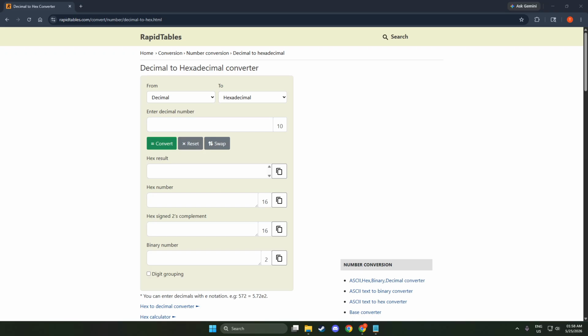It's a straightforward online page designed specifically for this conversion, so you won't need to install anything or fiddle with settings. Once you open the tool, you'll see a simple input box for your decimal number and a button to run the conversion. Start by typing your decimal value into the input field. As a clean example, enter 255.